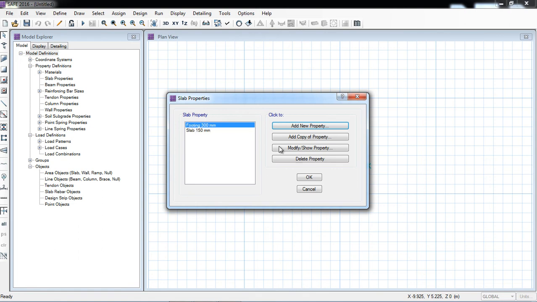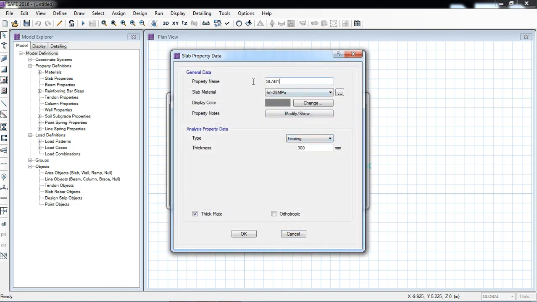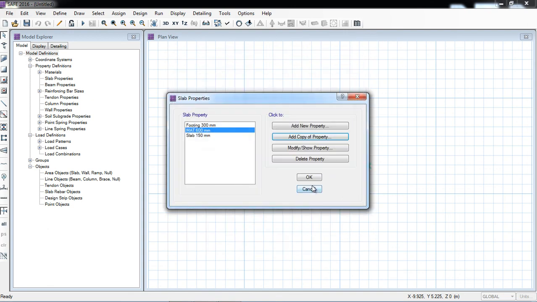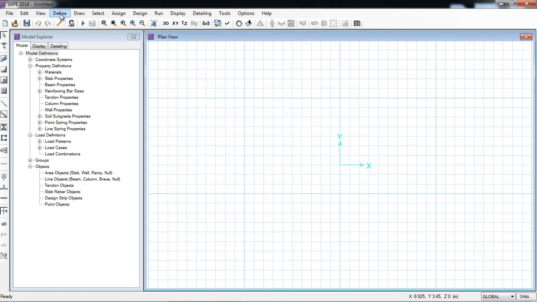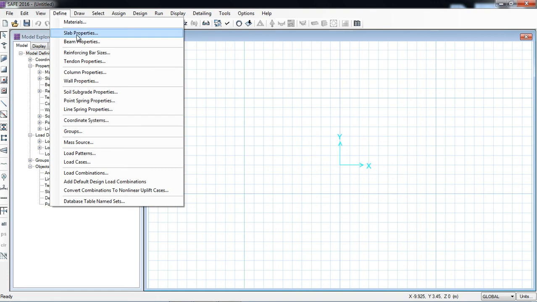Now I will make another property for mat. Add copy of this for mat, that will be, for example, 600 millimeter concrete property slab material. And here I will select the mat and put the 600 millimeter. Okay. So that's how we can define the slab properties for our foundations, for our slabs, etc.